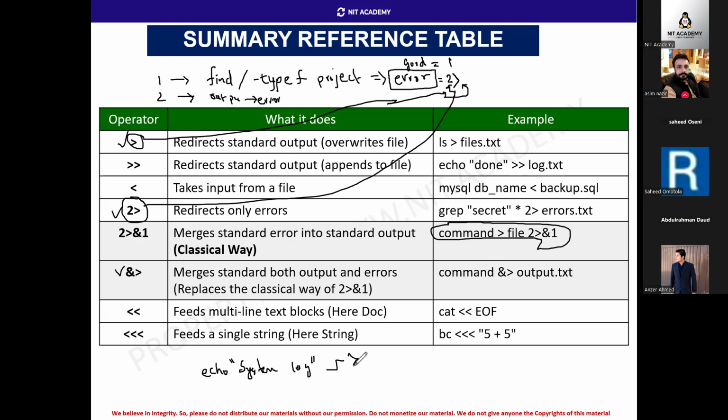I can go direct, redirect it, or I can append it. And this output, echo system log, right? This is the command. This is the output. Okay. If I don't use any of this, what happens? It'll just print it to the screen. Let me show you.